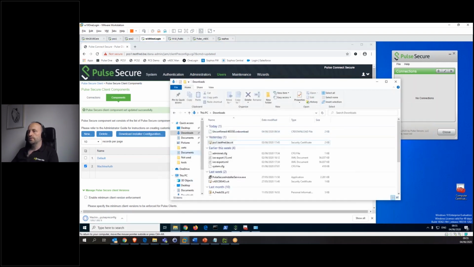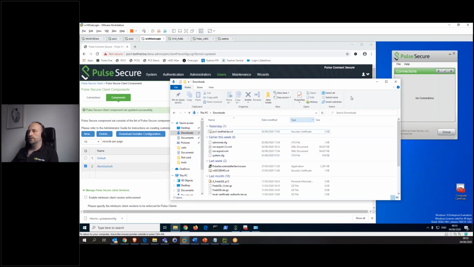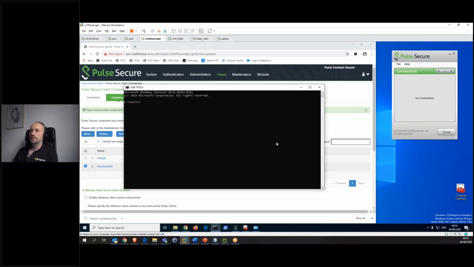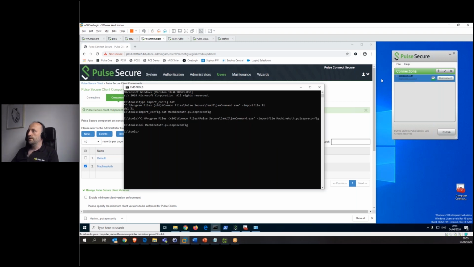On my computer, I have a folder called Tools. I put it in there. And why do I have this? Because if you take a look at a script that's in there, you see that I use the jam command to import this configuration and then delete the configuration file. So at the right, immediately you see it connecting.